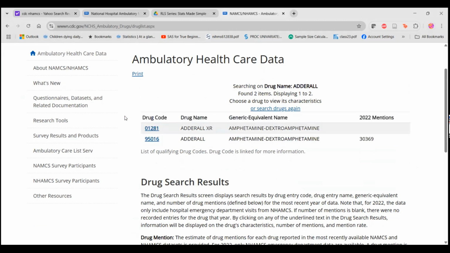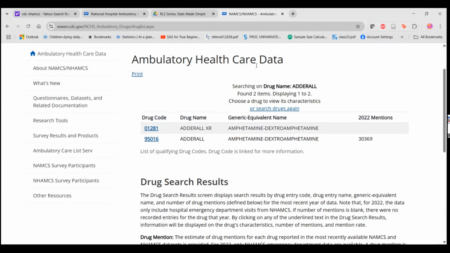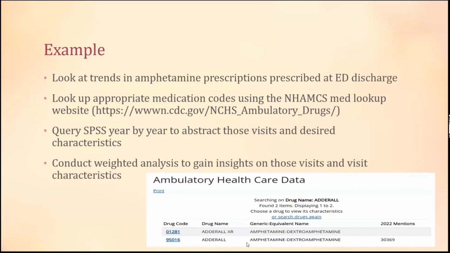Now, let me show you quickly how to query the database. And again, all this is going to be in the slides. Although it feels like we're rushing through it, it won't feel like that once you look at the slides and do some of this yourself. I'm going to share my slides. So here I show you that the NHAMCS has Adderall coded as these two different codes.